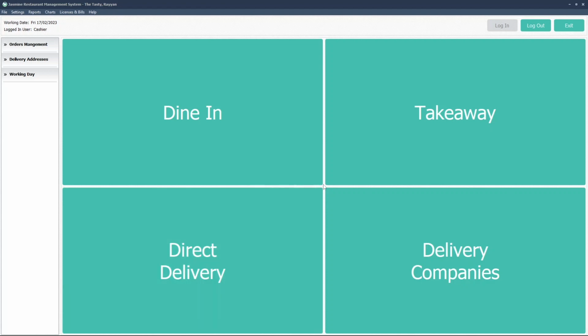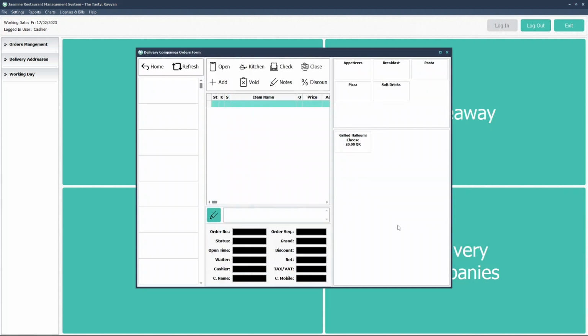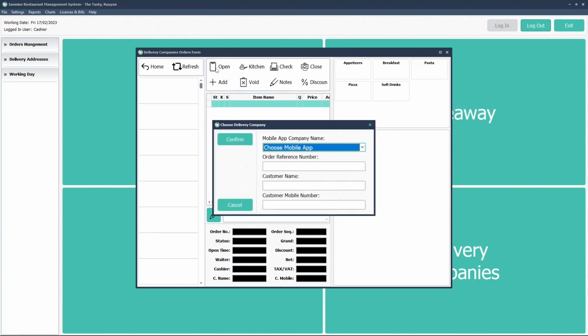Here you can see that I am logged in into the Jasmine POS module. I'm logged in as the cashier. And if we want to punch an order for the delivery companies, we will use this function of the POS system. So once we choose the delivery companies, if we want to open a new order, we click on this open button, and then a dialog will show up for us. And from here, we will choose the delivery company.